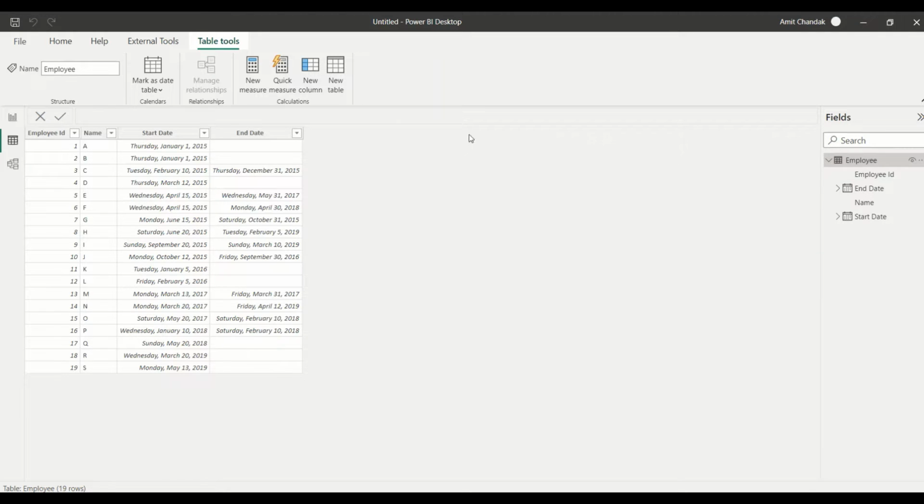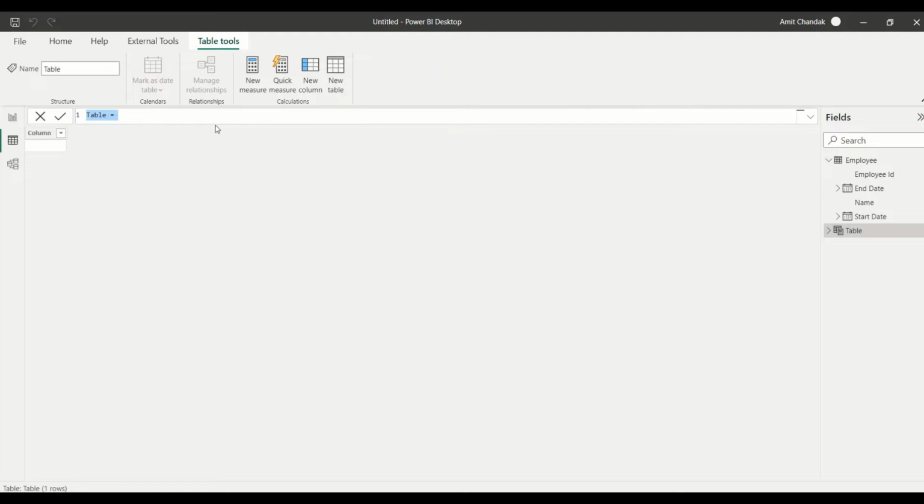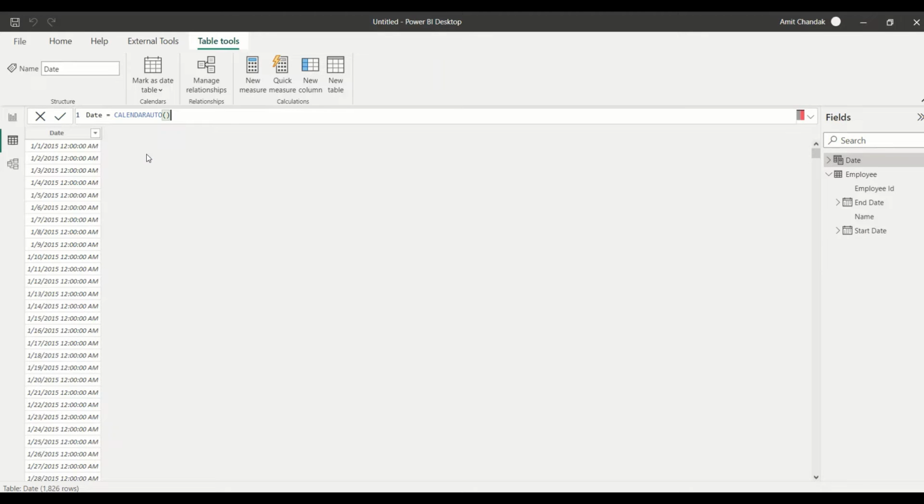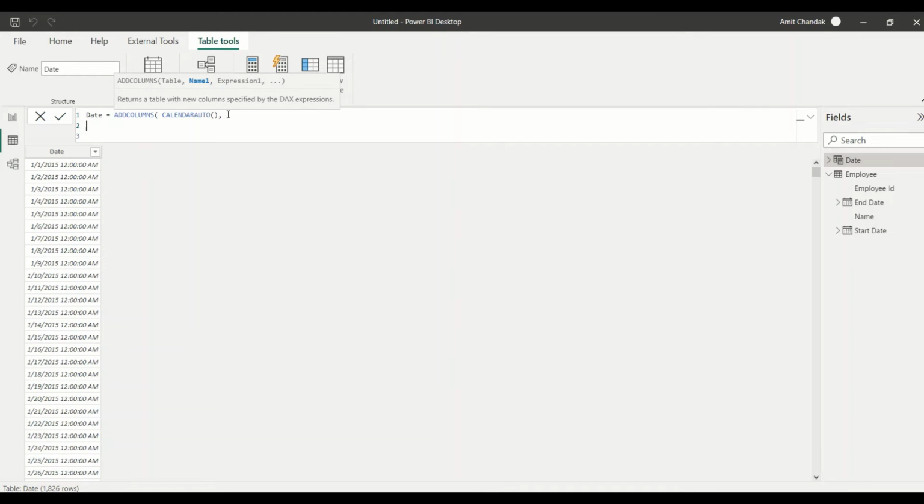So I click on the Employee table tool, and in the table tool I'm going to click on New Table, and I'm going to create a date table. To create a date table I'm going to use the CALENDARAUTO function. So let me use CALENDARAUTO, and I got my date table created. It has all the dates which I require. Now I need some additional columns, so I'll say add columns. Typically these columns are usually available with me, but let me quickly create them.